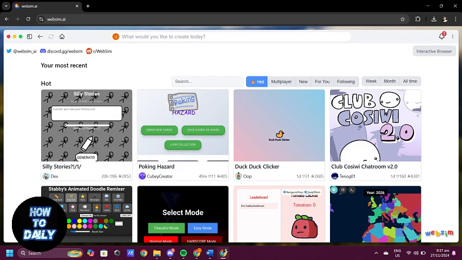Now, WebSim AI offers a variety of templates tailored for different industries like blogs, portfolios, or e-commerce. Pick one that matches your needs. Don't worry, you can customize everything later.